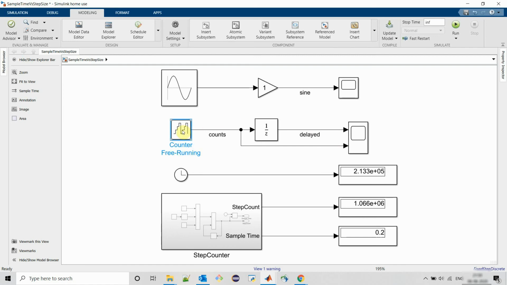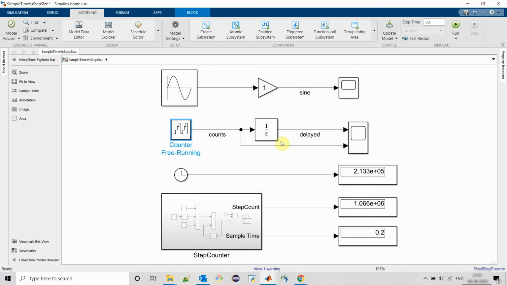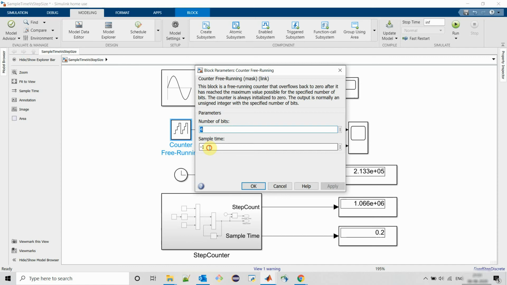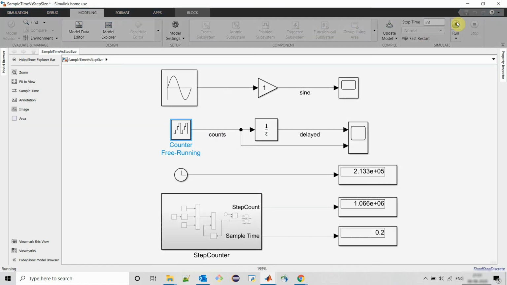For all these simulations, the sample time for individual blocks was inherited from the model step size. Now let's try changing the sample time of the free running counter to 0.3 seconds. When we simulate this model, we can see that Simulink has selected sample time for the entire model as 0.3 seconds. This is because one of the blocks has been specified a fixed sample time, and that particular sample time is now applied to all the blocks.